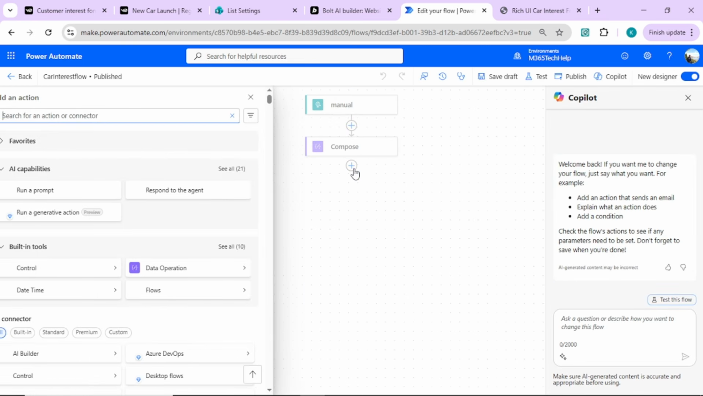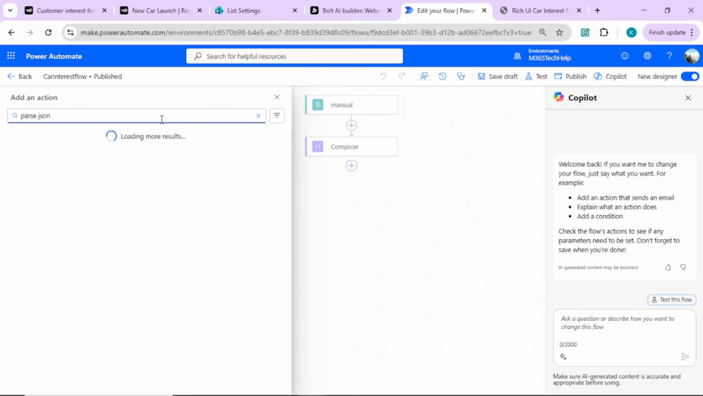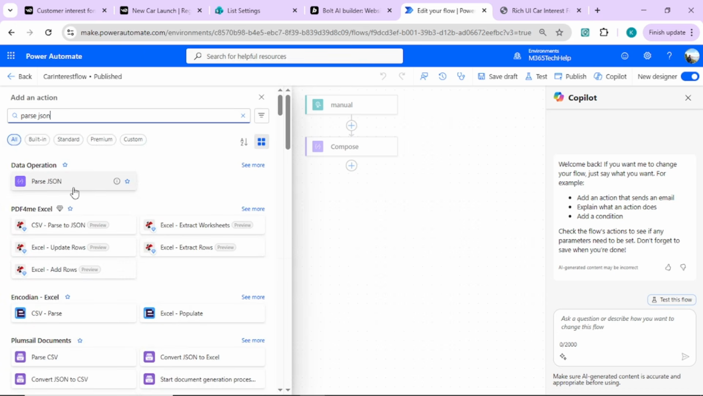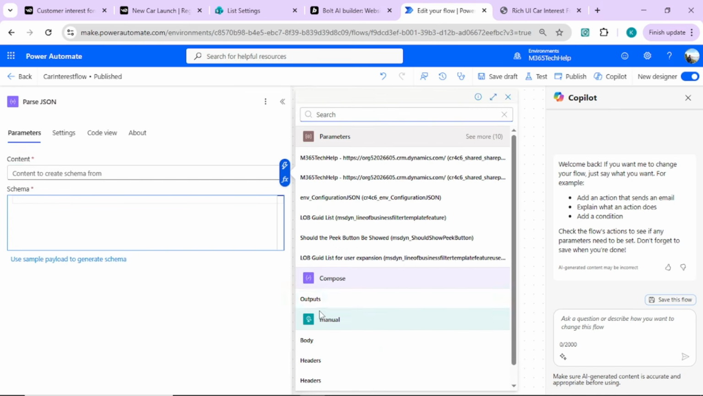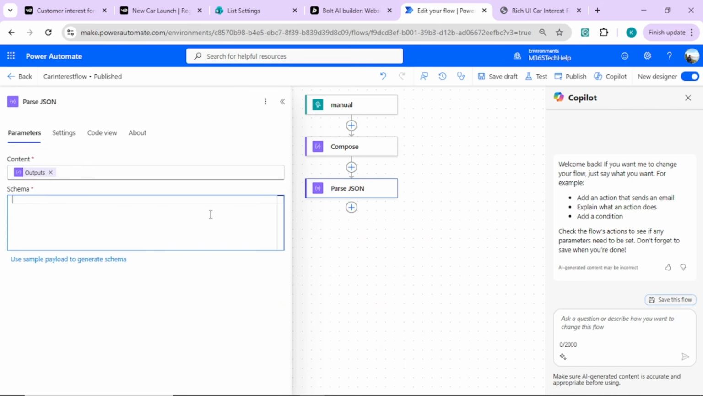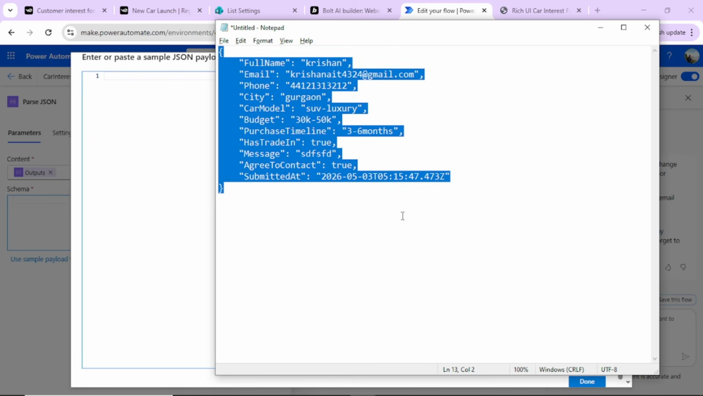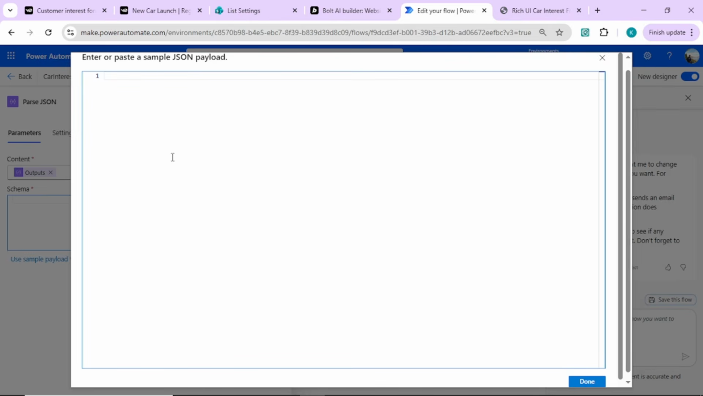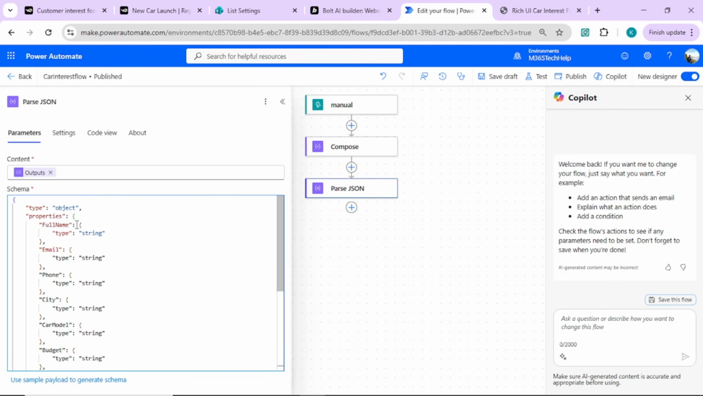For that we will take the help of the Parse JSON action, and we will parse the response coming from our form into JSON and then map that to our SharePoint list fields. So the content would be, let's say, the compose output, and in the schema we will generate it from a sample payload because we know what JSON we are expecting. I will paste this into the sample template so that it can extract the fields out of it. So we have all the fields extracted.